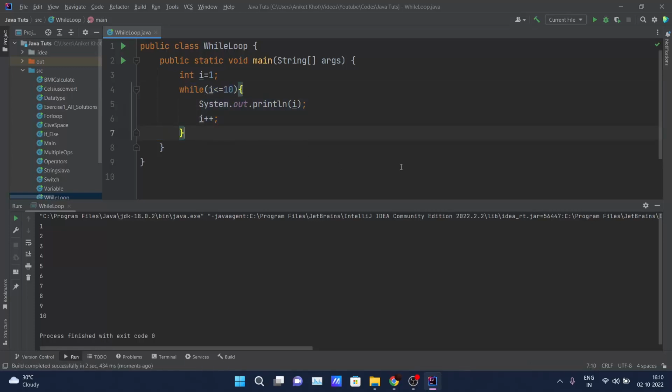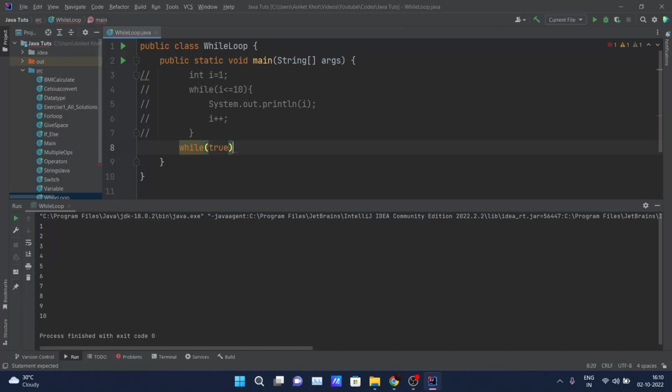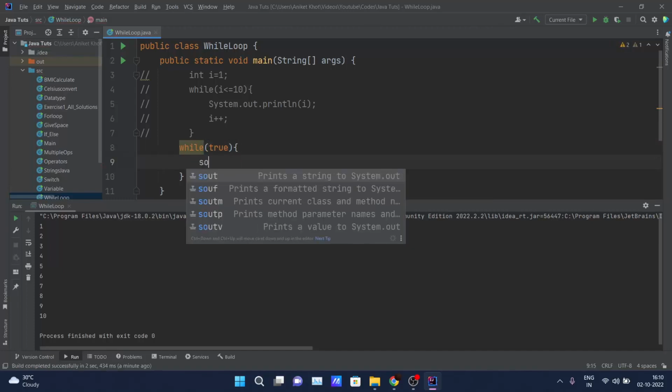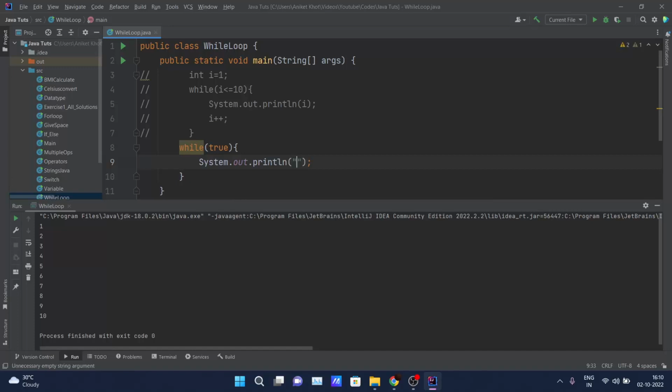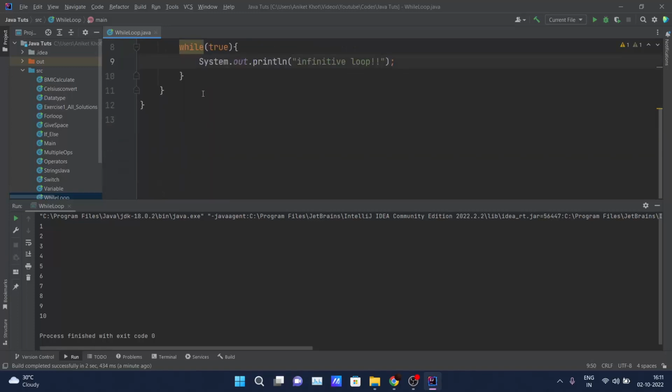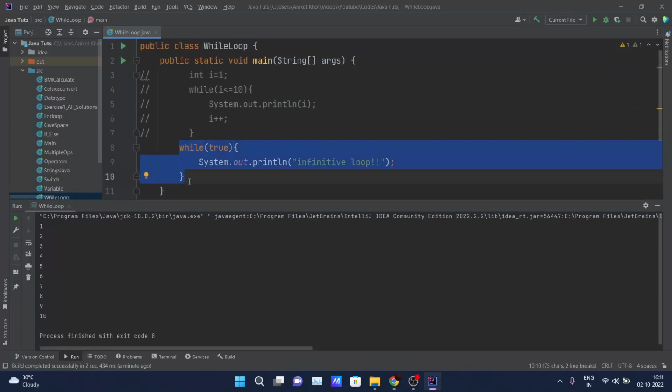Okay, so let me comment this out and I will show you another example which is known as an infinite loop. I will declare one while loop, and inside it I will simply write true. And I will just print "infinite loop". Here you can see this while loop will never terminate, because the expression inside tells that it is always true.